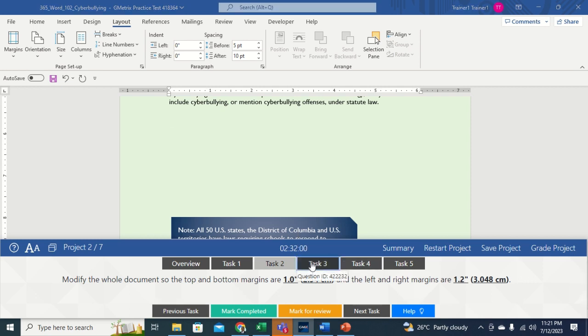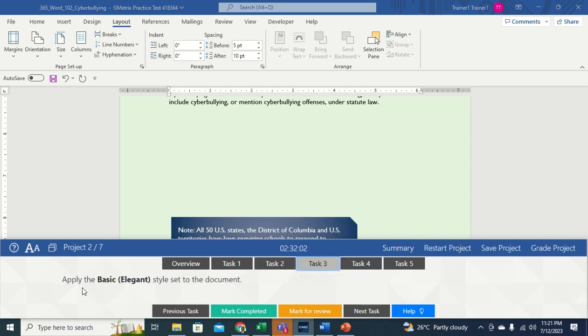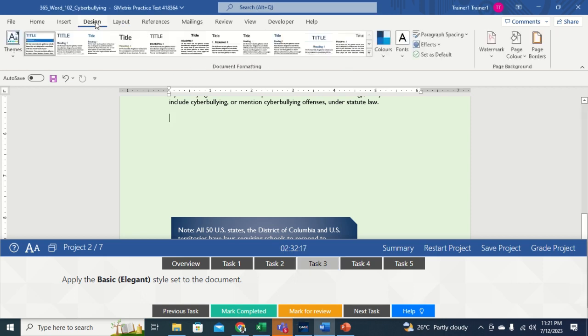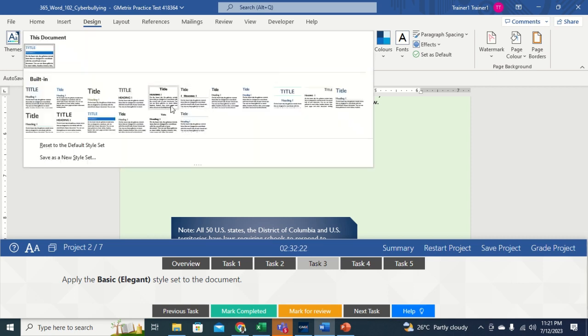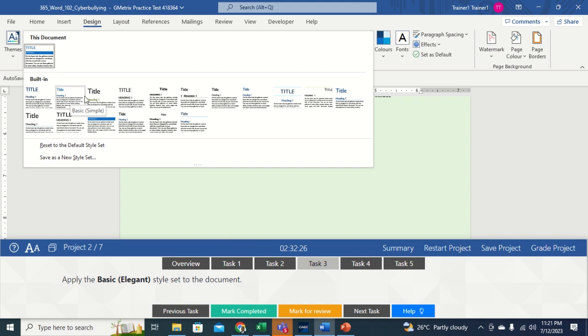So task 3. Apply the basic elegant style set to the document. To do this, you go to the design tab, then the document formatting group. You look for basic elegant style.